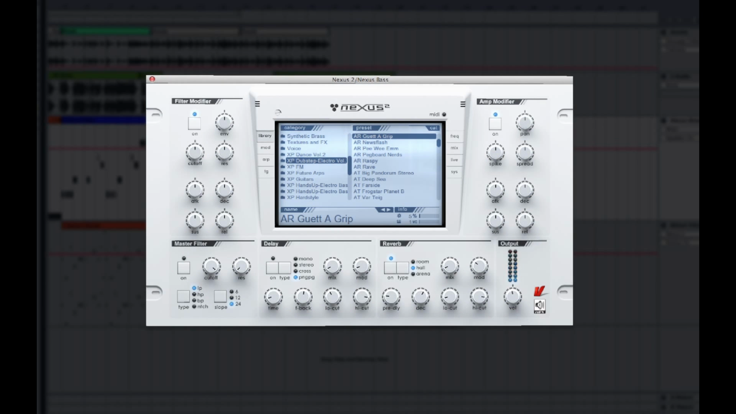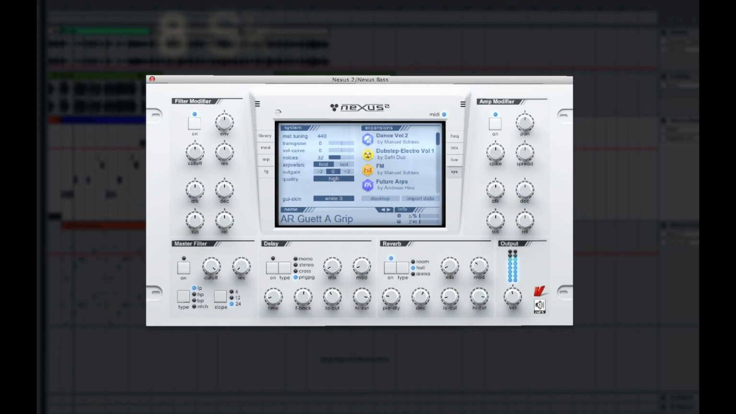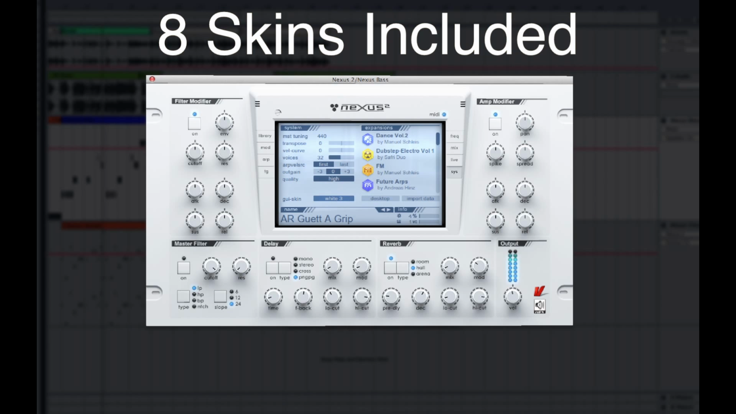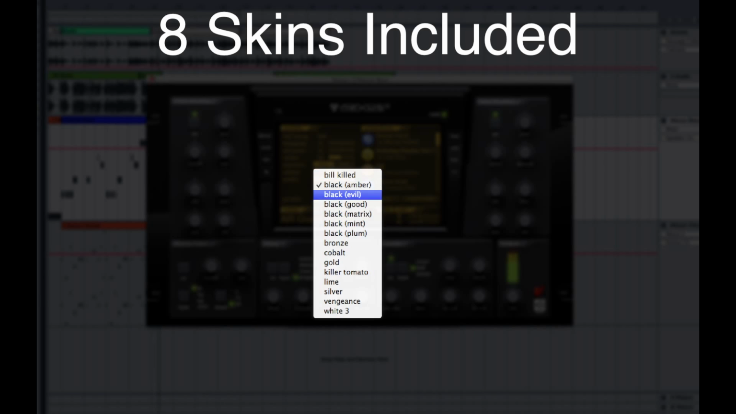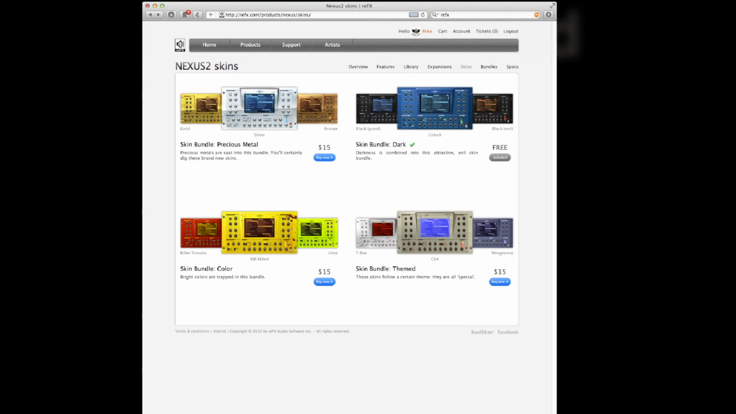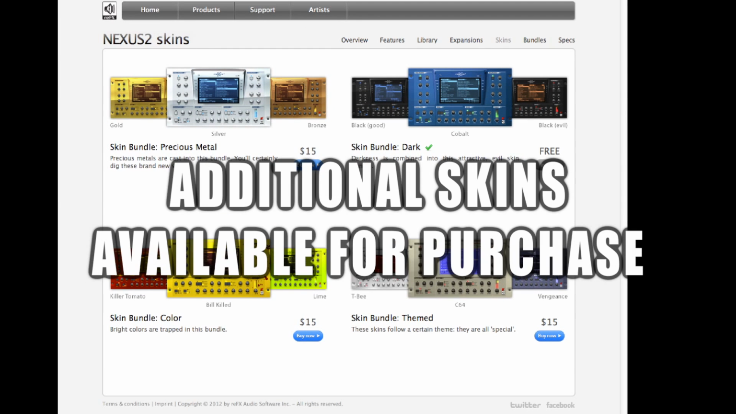No matter what DAW host you choose to work in, or whatever funky type of mood you may be in, Nexus² adapts to it. How, you may ask? Nexus² comes with 8 bundled skins that allow you to change the color theme of the Nexus² plugin. Sorta like pimping out your plugin. All in all, there are 12 different skins bundled in packs of 3 that can be purchased through the online refx store. My personal favorite is this one, the Bill Kill skin.